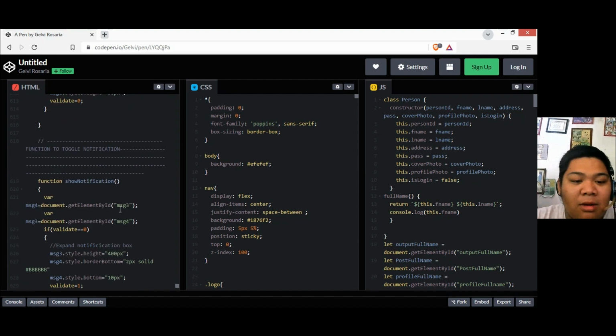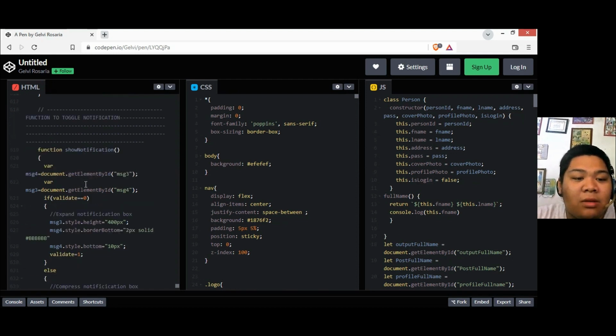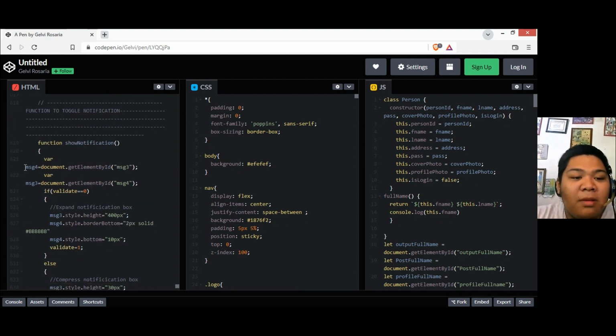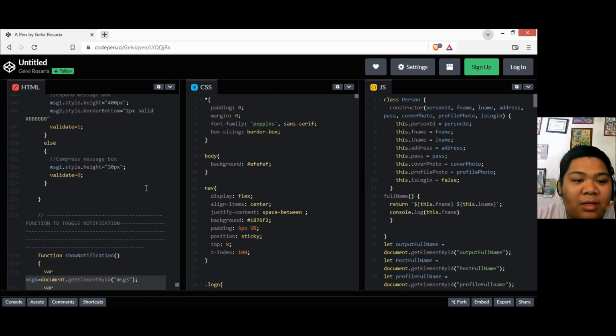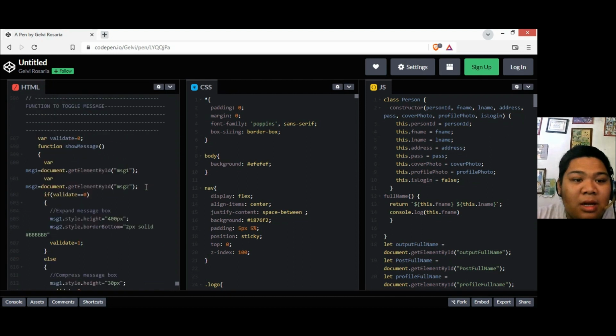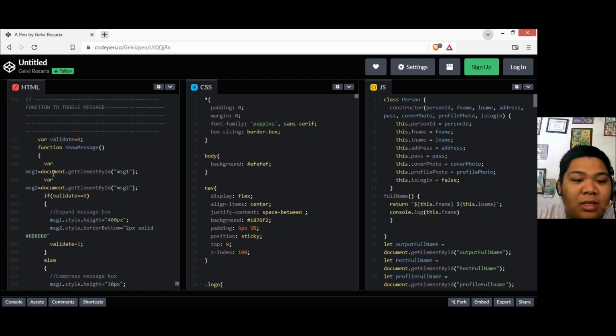So validate 0. Then function show notification. This is the toggle notification. Var message for document.getElementById, same as this HTML.